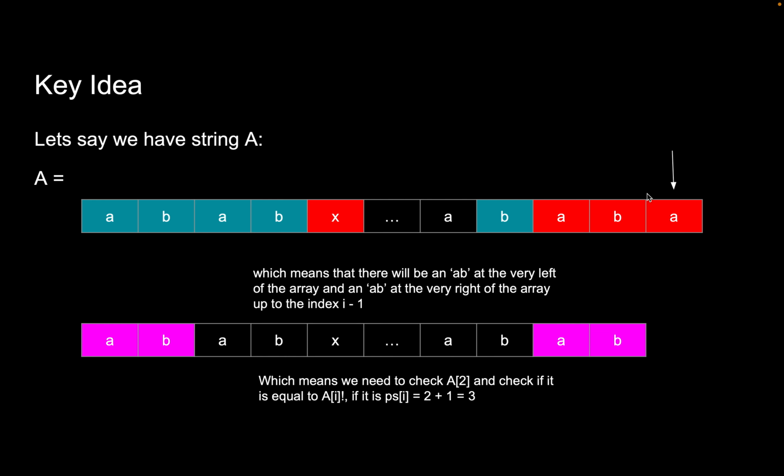This is because, let's say until this point, we know that there is a prefix suffix of AB. So what we definitely know is that there's an AB on the very left and there is an AB on the very right also, right? So what this means is that a candidate could be to check a3, which will be this point, and check if it's equal to this one. And if it is, then we know that the prefix suffix at this point is going to be 2 plus 1, which is going to be 3.